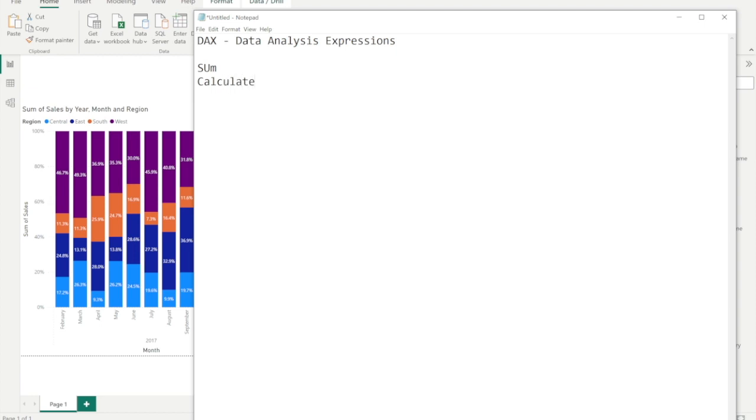Okay, we have SUM, CALCULATE, we have SUMX. Okay, we have LOOKUPVALUE. What else? We have ALLSELECTED, we have ALLEXCEPT, and many more. This is just a few examples which I'm going to use in my calculation, but there are hundreds of other calculations which we will discuss in coming time.